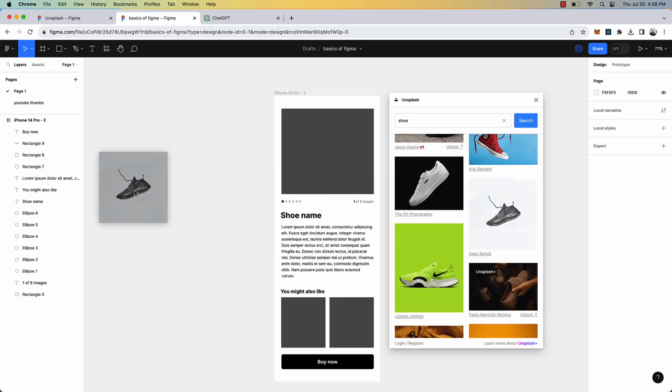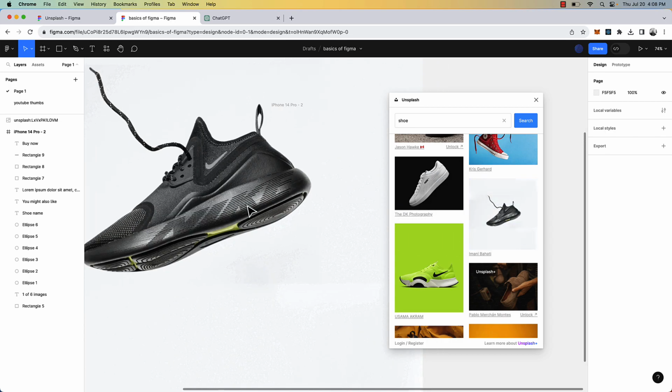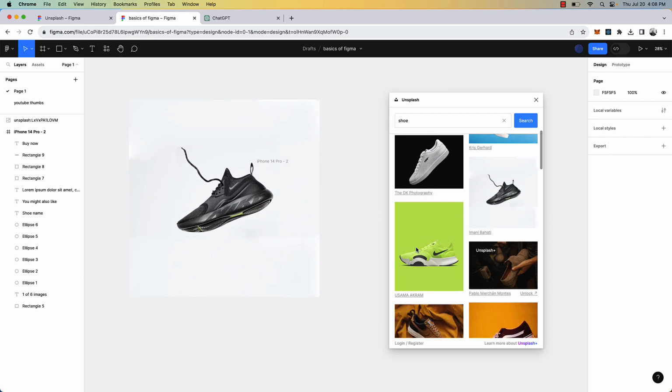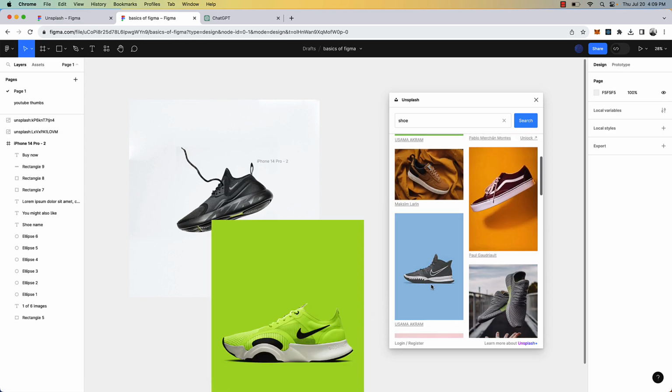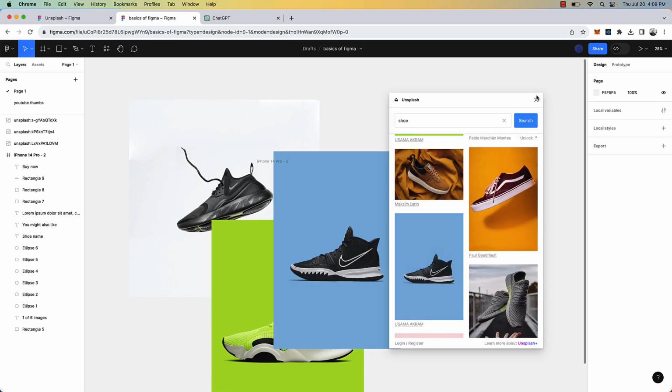I like this Nike shoe, so I just drag that on there. I also like this one and this one. Perfect. So now I have my images.